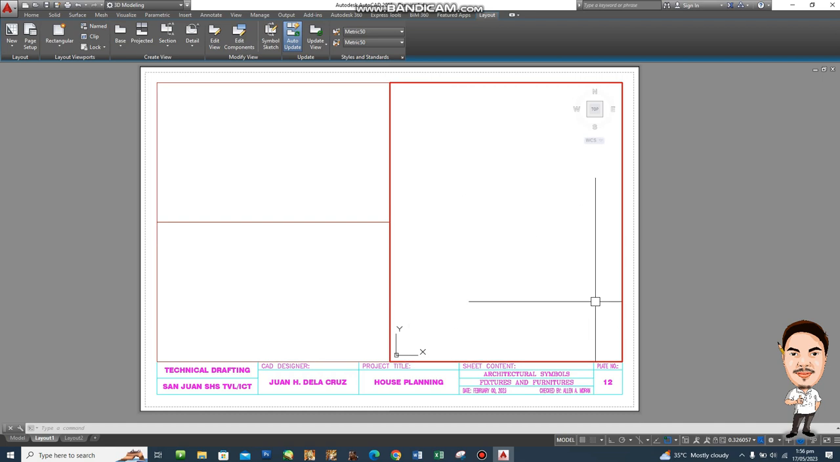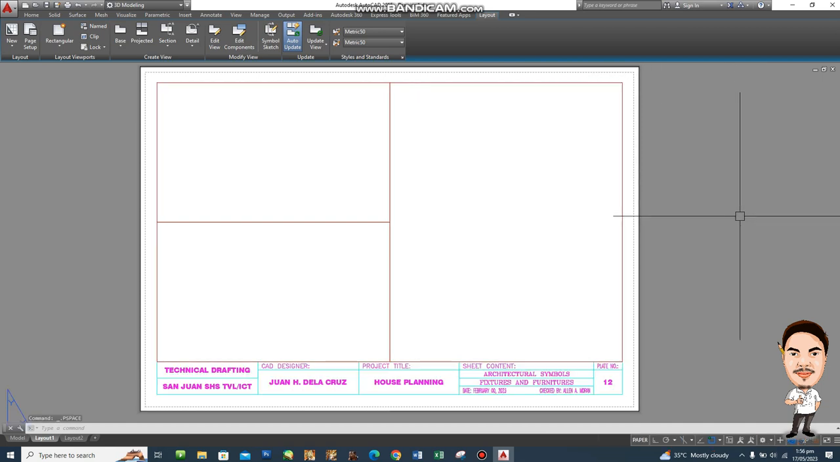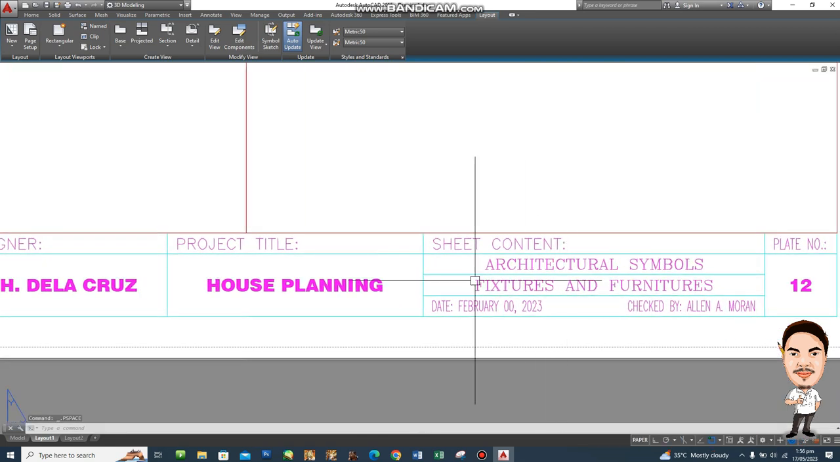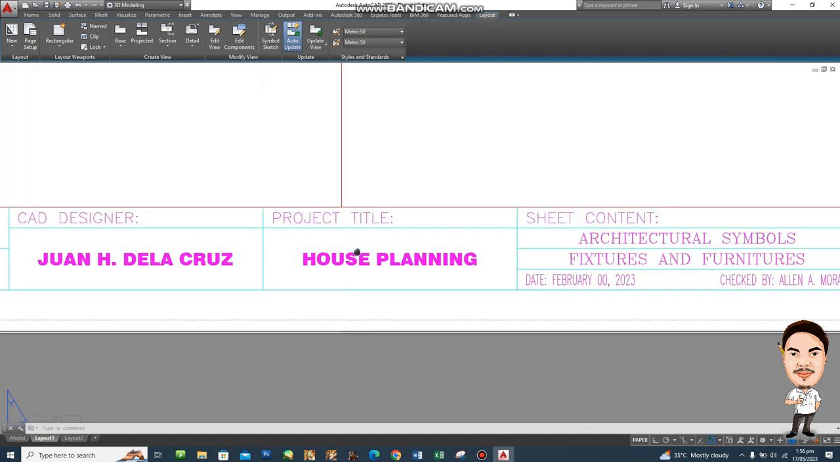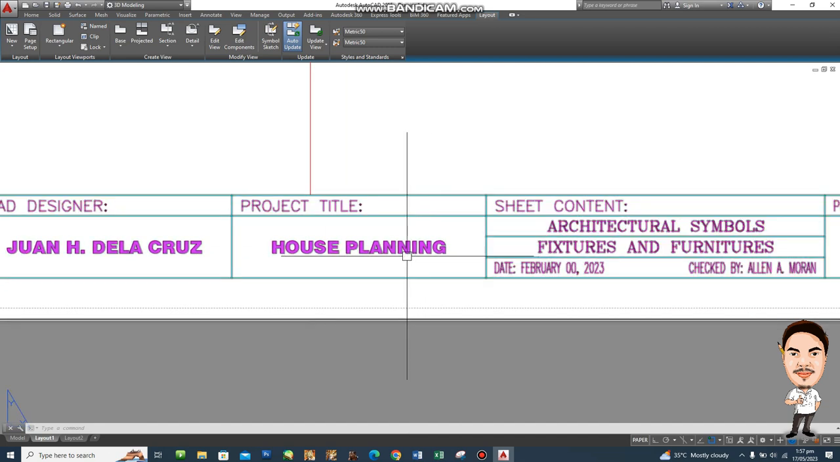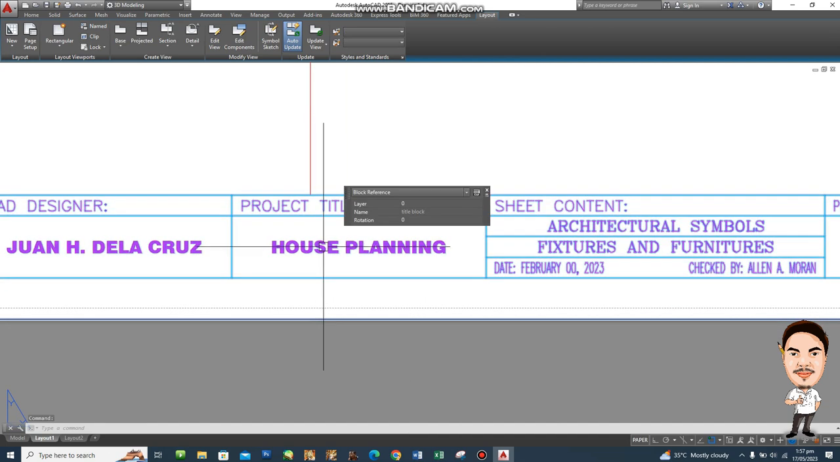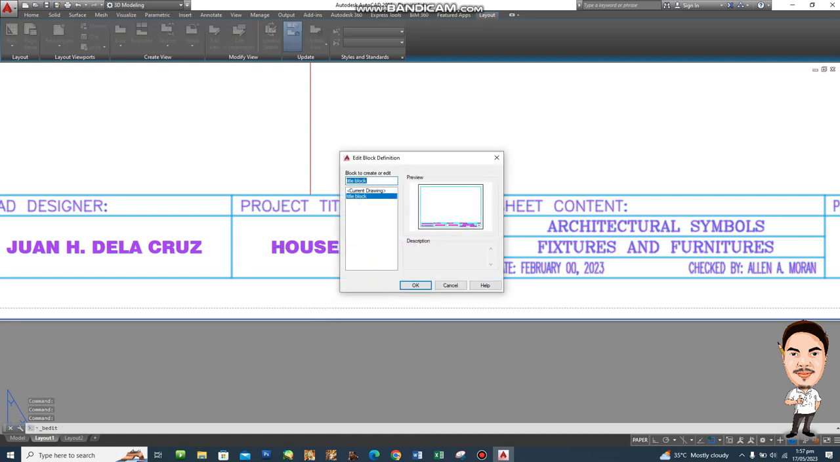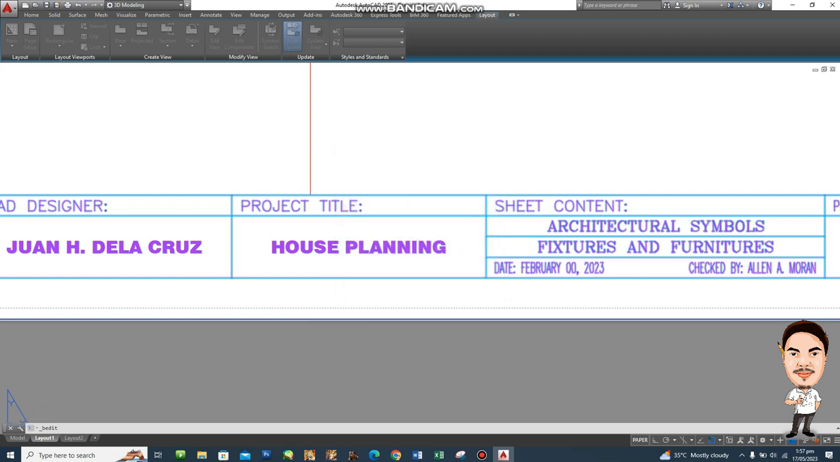Now, if you want to set up your paper title block, double click outside so you can focus more on the editing of the title block. So let us start with editing the title block, first with our project title. So double click, and then after double clicking, you can see this title block. Then it says here edit block definition. So to edit the information inside the title block, you click OK here.